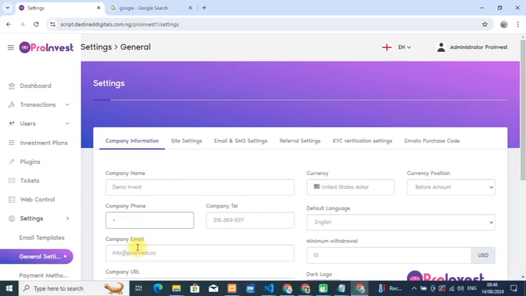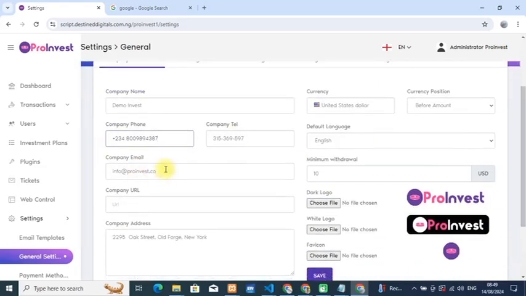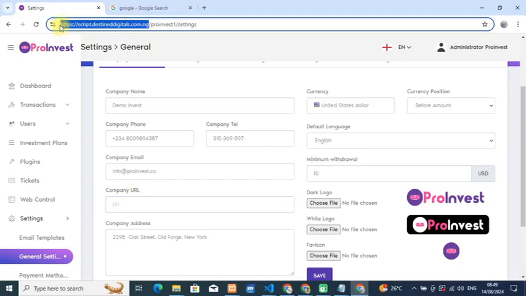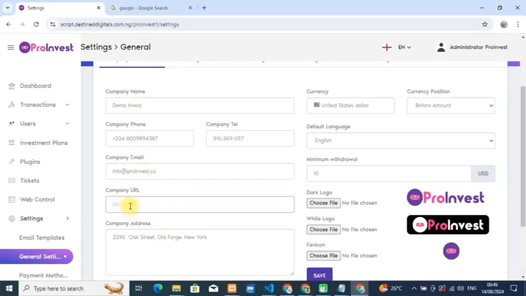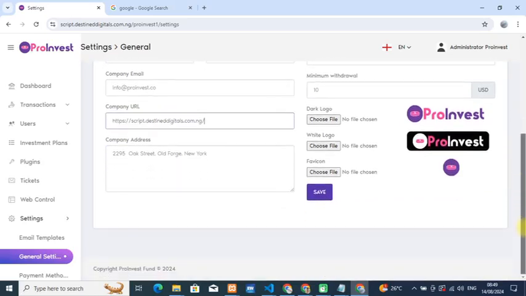This is the company phone number, so you just change it to anything else. Let's use +234 8. I'm using just a random test. Now this is the company email, so you're going to be changing it to your own email you want to be using. Company URL, you change it to your URL. So let's change this URL now to our own URL. So this is my URL. Now this will also help you avoid some irrelevant redirecting.